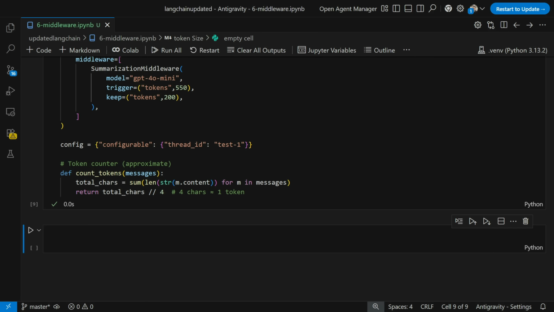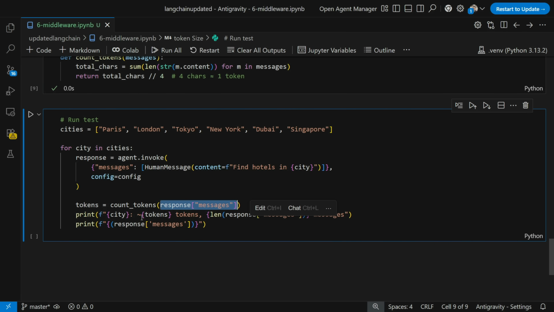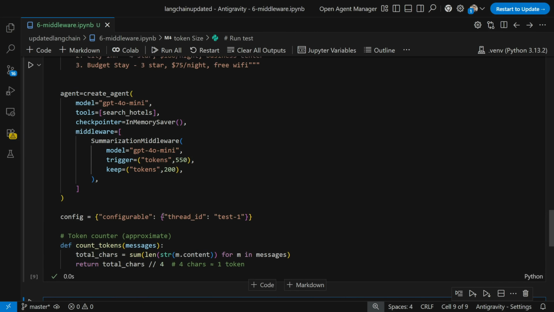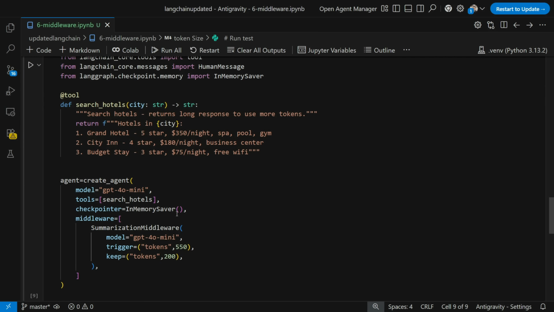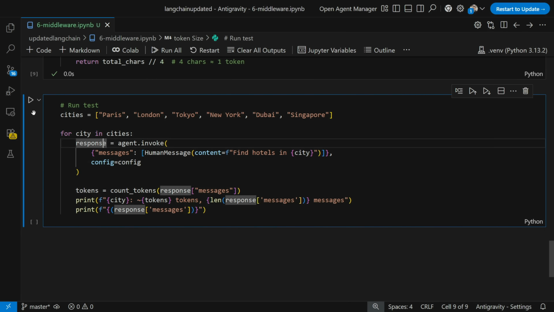Now we are going to run it, and we are going to run this test. Here you can see I have cities like Paris, London, Tokyo, New York, Dubai, and Singapore, and this is my question: find hotels in this specific city. We are doing agent.invoke, then counting the total number of tokens from response messages, and printing both. One very important thing is that when the token size goes more than 550, the summarization will happen.